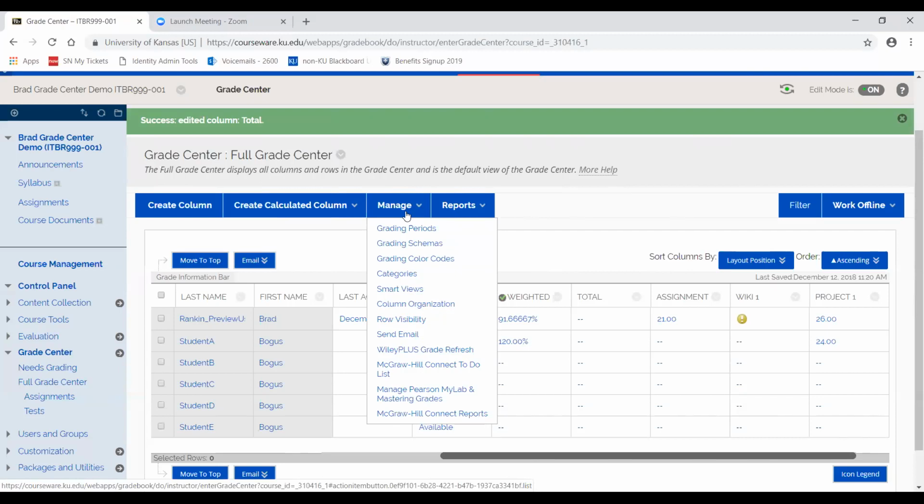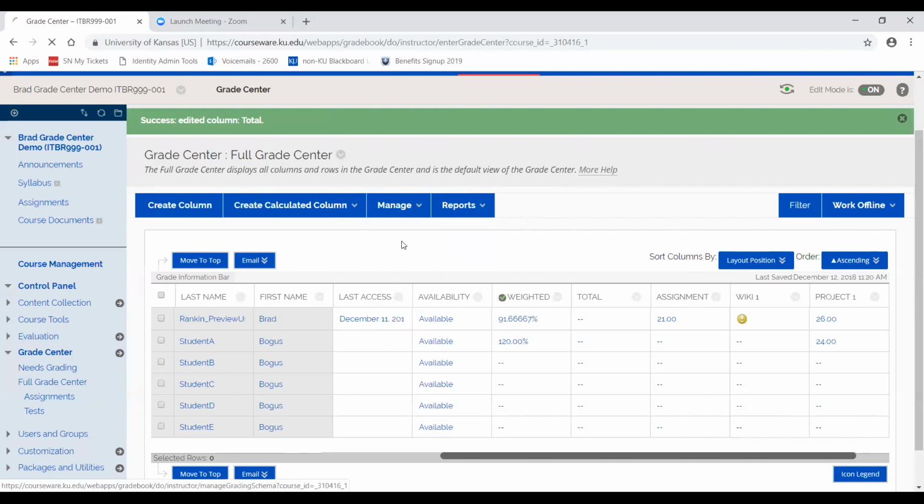Or if it's a year-long class at a middle school or high school and you had to have semesters, you could create the periods for each semester. Well, we don't have any need for that since our courses are created every semester. So grading periods you don't need. Grading schemas can be important if you want Blackboard to set letter grades at a certain place. We'll go there just for a minute here.